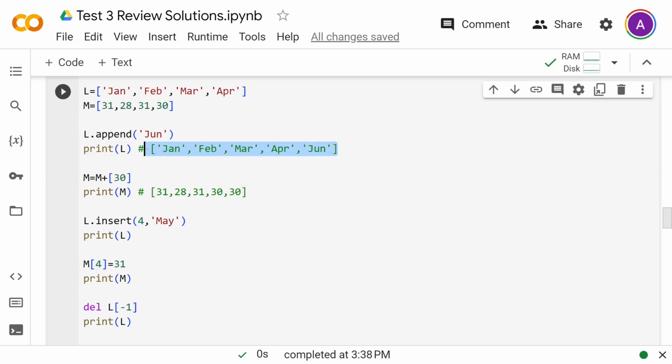Okay, so currently L is this, which we printed out before. What's going to happen is, this is index 0, 1, 2, 3, 4. So this is the index 4 entry right now. We're going to put May in as the new index 4 entry. May is going to be in there, and then everything else just gets moved over. So the old index 4 entry gets moved to the right and becomes index 5. Now I have the months in the correct order: Jan, Feb, Mar, April, May, June.